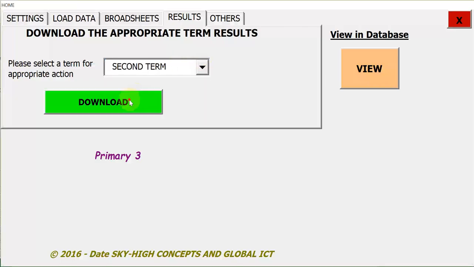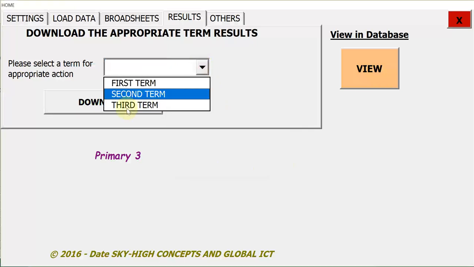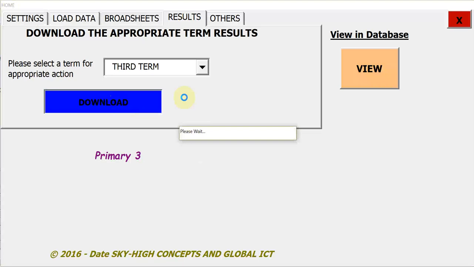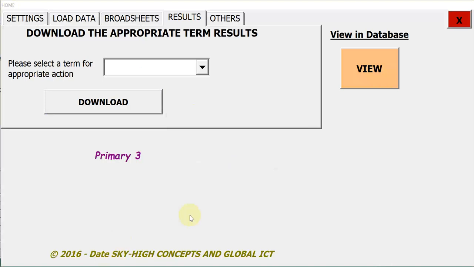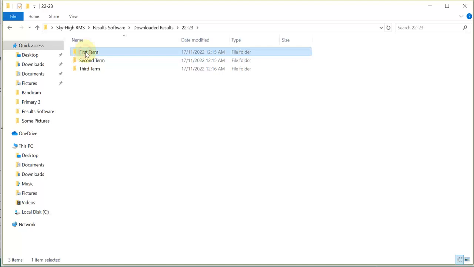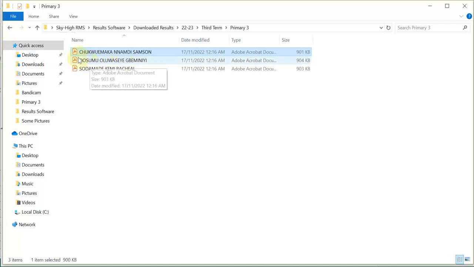Now I can download second. Right, that's downloaded, and I can download the third term also that way. So in no time it downloads all the results for all the candidates in PDF. So you can check the folder now, the results 2023 first term folder created, second term created, so that everything can be well arranged and checked. So under third term, I'll go to the class I want to check the result I just downloaded, which is this.